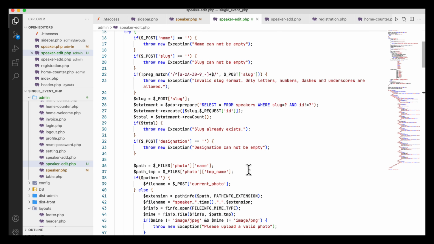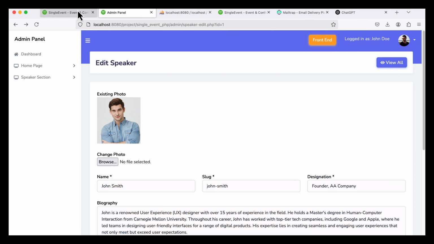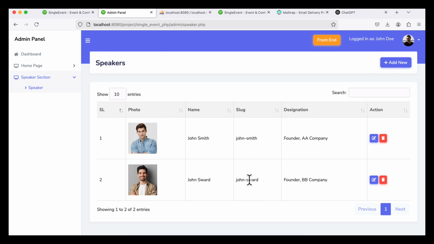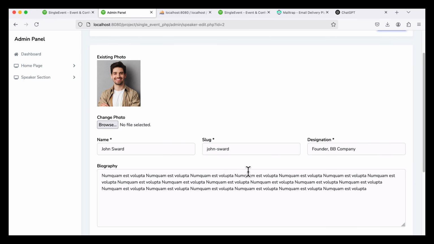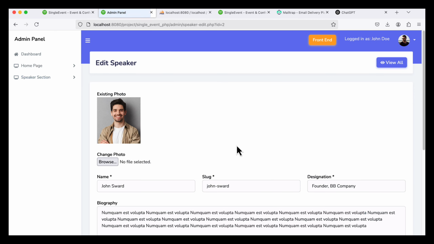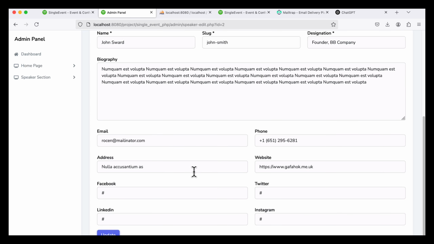So okay, my task is done. So refresh. You see when the slug is this, it will not make any problem. I am going to show you. This is the John Smith slug. Okay, so now I am going to update it. If I do not change anything, update will be successful, no problem. But if I give the slug, that is the John Smith slug, then there should be a problem.